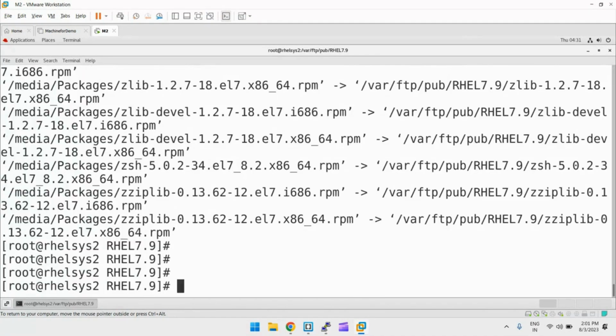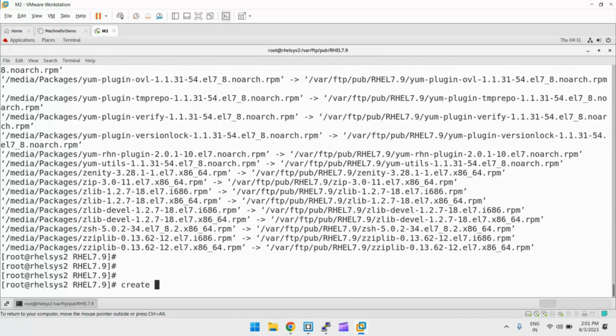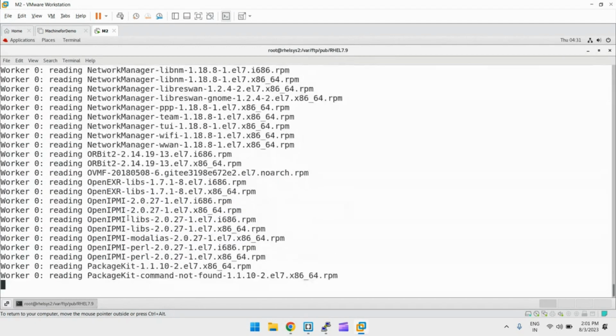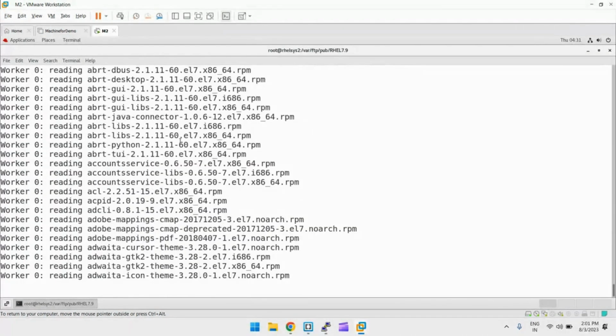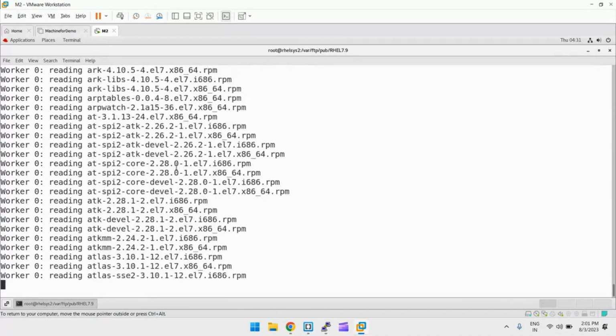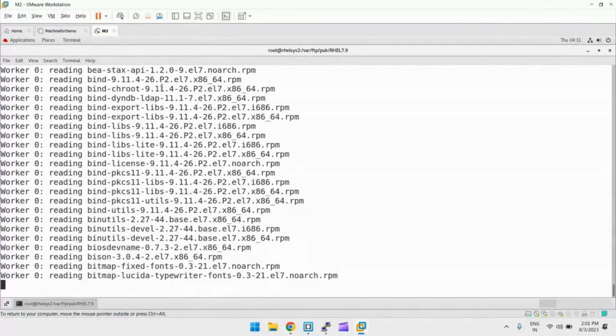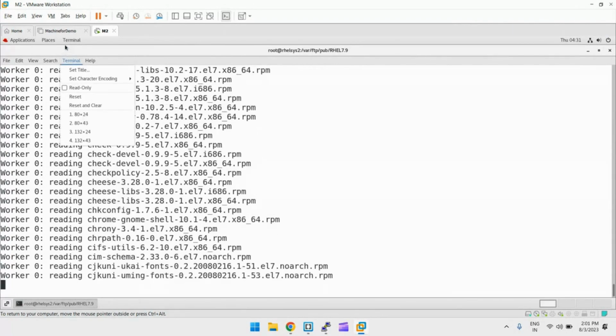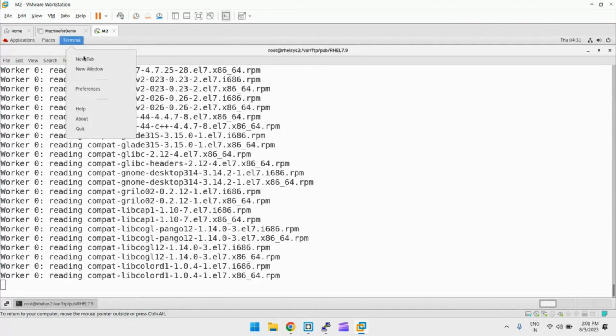So packages are copied here. What I'll do is run createrepo -v, and then give the location where the packages are, /var/ftp/pub/rhl7.9. This is the place, right? Just give enter. It will create the repository metadata for all these packages in the database. It will take some time, so meanwhile I'll open a new terminal.